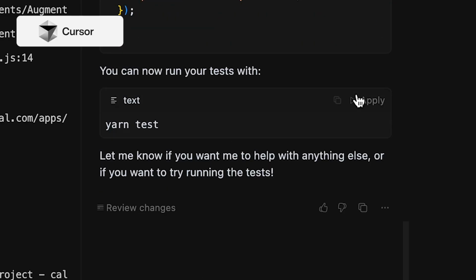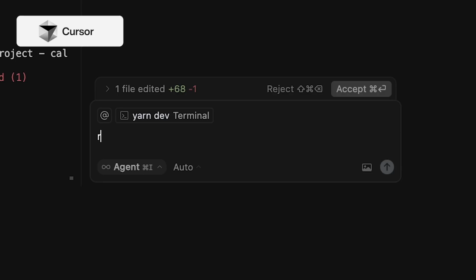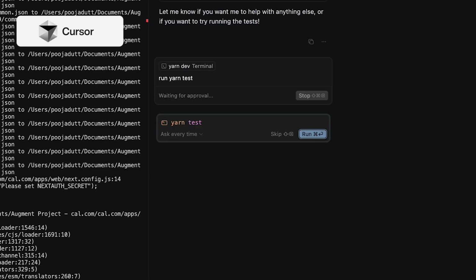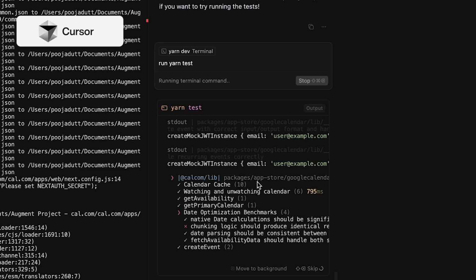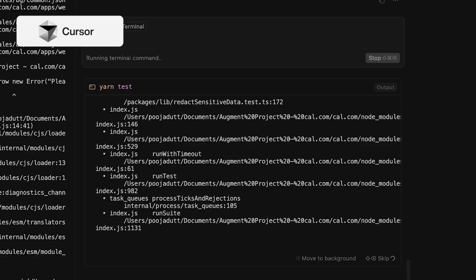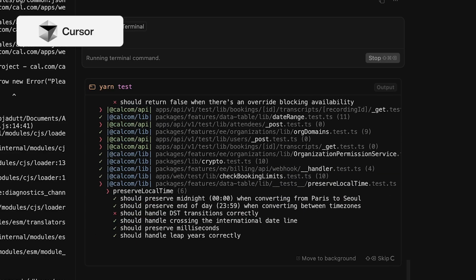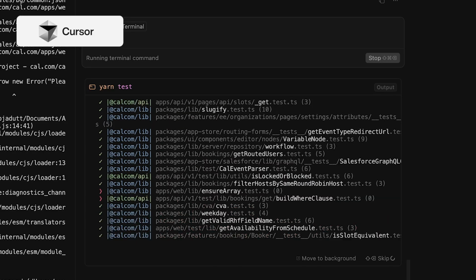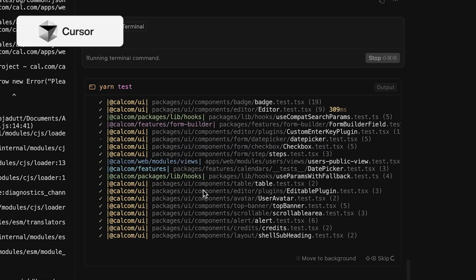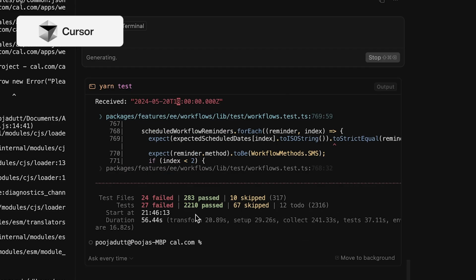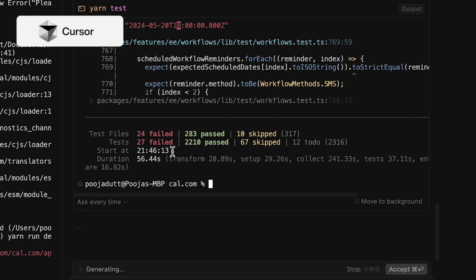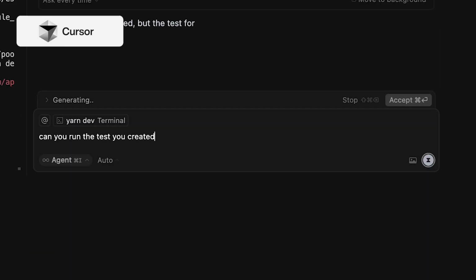Okay, so it looks like we can now run our test. So let's run yarn test. Let's ask it to run it in the terminal for us. Looks like there's a few deprecation warnings. Yeah, it would be nice if it was actually sequentially printing out what exactly was happening. It almost looks like it's stuck. Yeah, so you can see that it's actually running all of the tests, apparently. And we have 24 that failed, 27 that failed, 283 that passed, and 2,210 that passed in our tests and test files. So let's just run the test that it created.